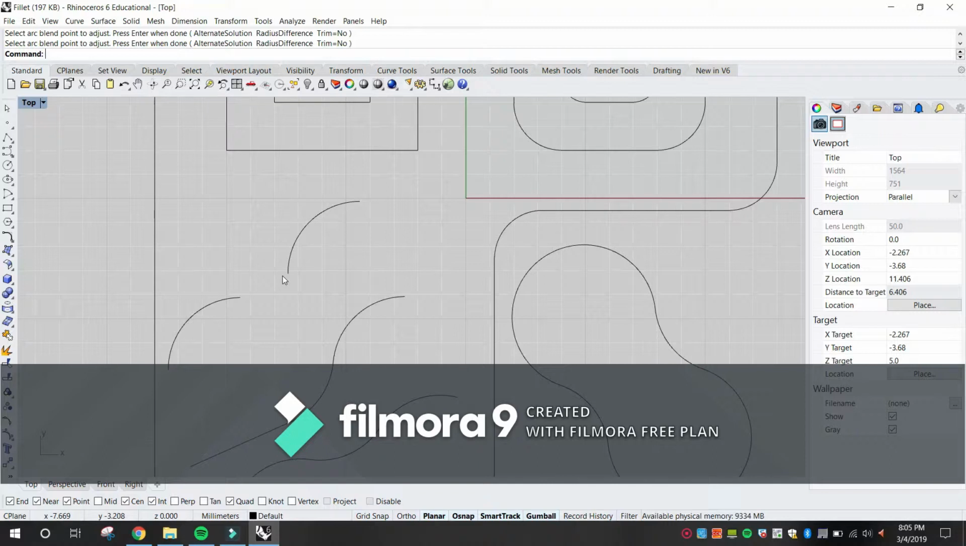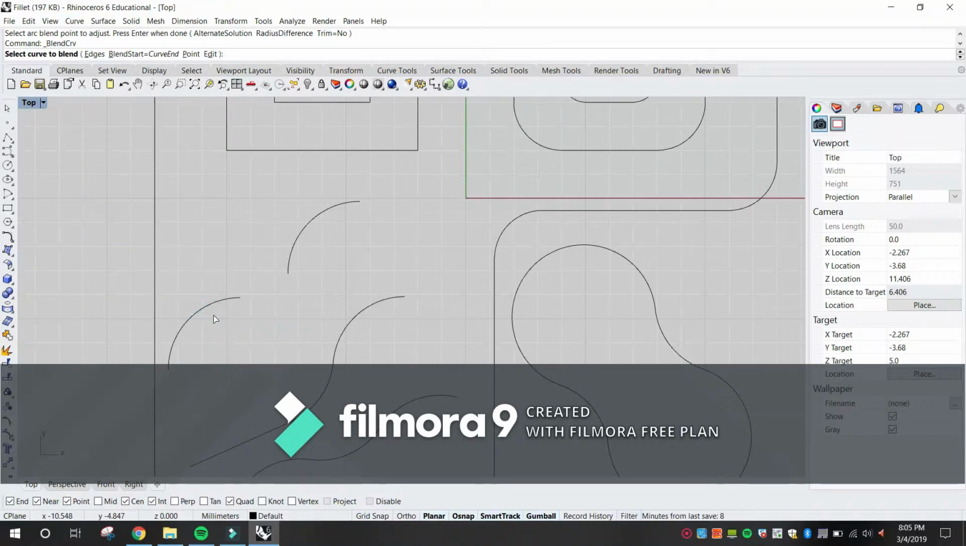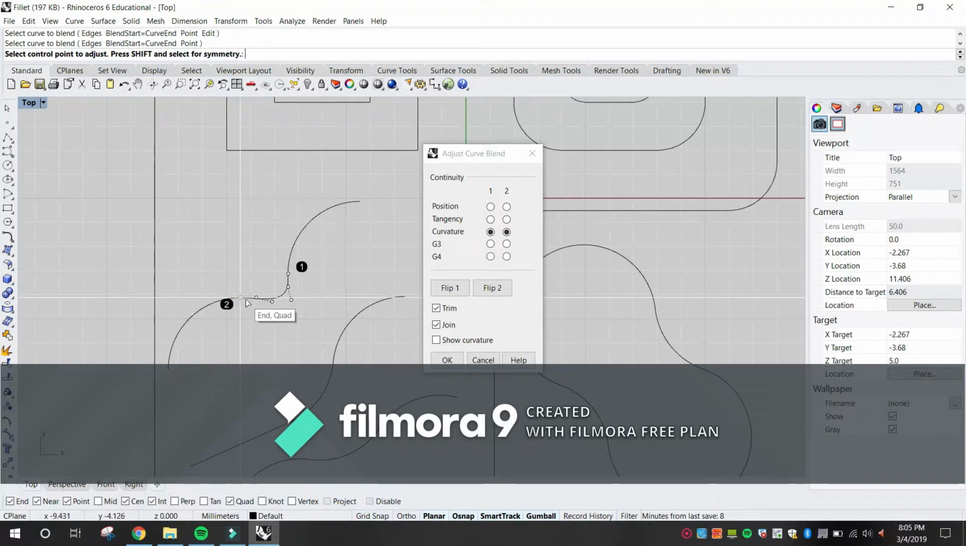To blend 2 curves with Adjustable Curve Blend. From the Curve menu, Blend Curves, Adjustable Curve Blend. 2. Select the upper right curve near the left end, then select the lower left curve near the right end to blend the curves. You will see a preview of the default blend with control points displayed in a dialog. Check the Join and the Trim option.